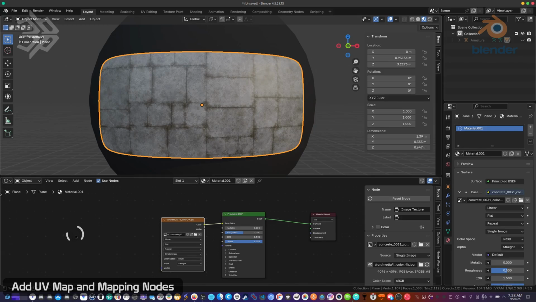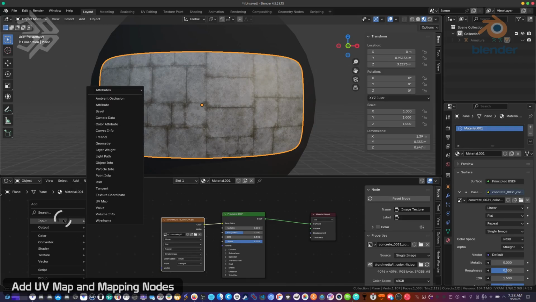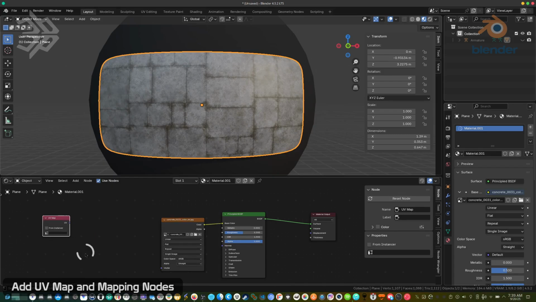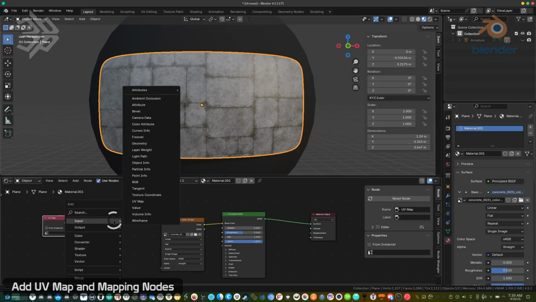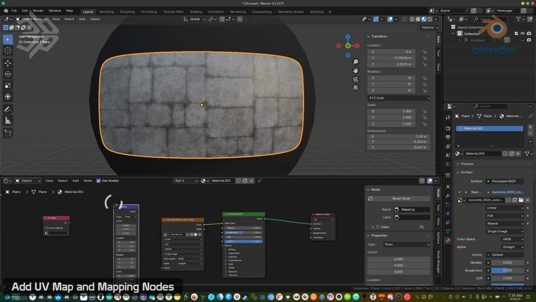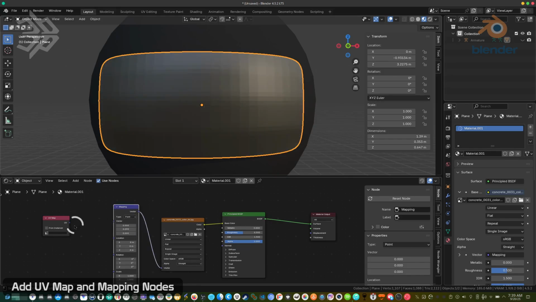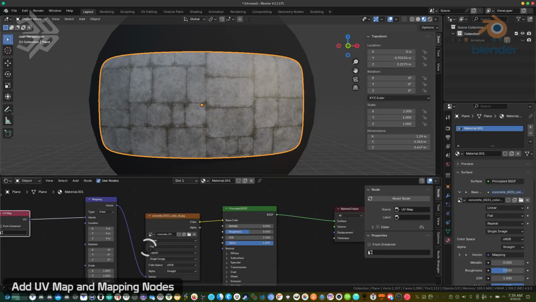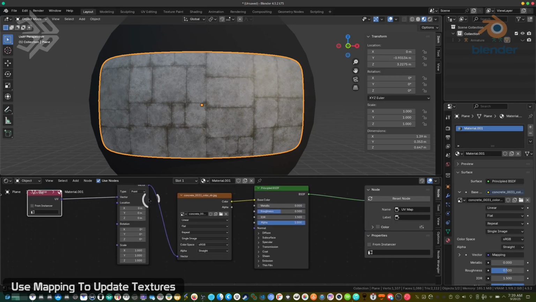So we can press Shift A or go to Add, and I'm going to type in UV and get my input UV map, and drop that here. Then I'm going to press Shift A again, and this time under Input, I'm going to choose Mapping. I want this Vector Mapping, and I'm going to drop it right here. I'm going to connect the vector output into the vector input of my image, and the UV output into the vector input of my mapping. Now I can go into that mapping node and use its attributes to basically control my UVs.